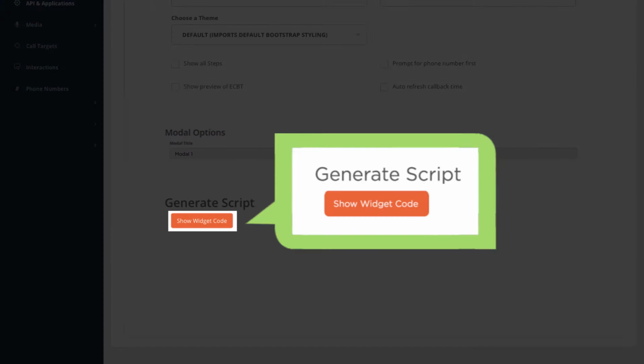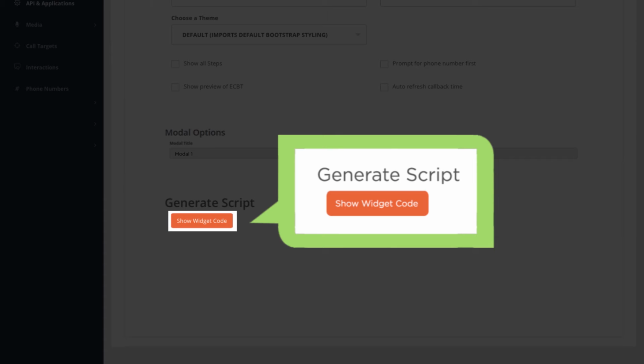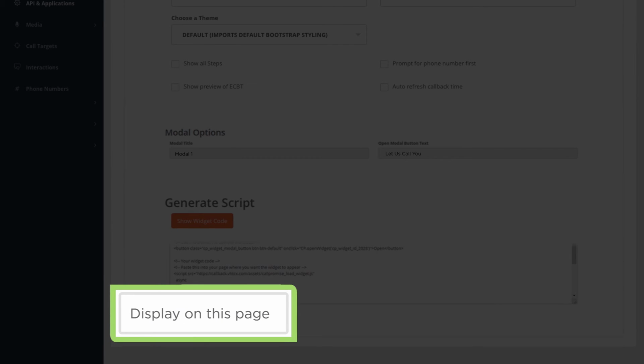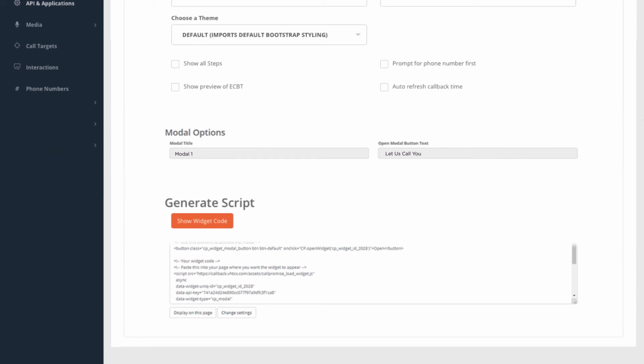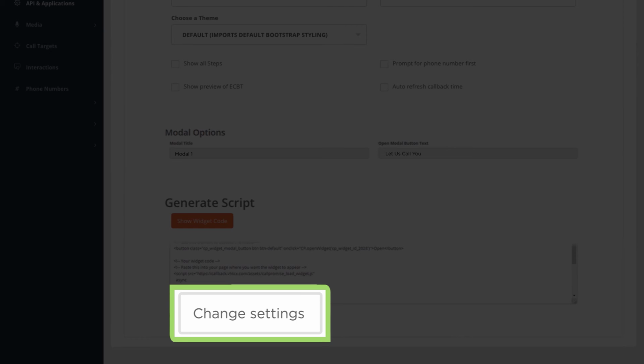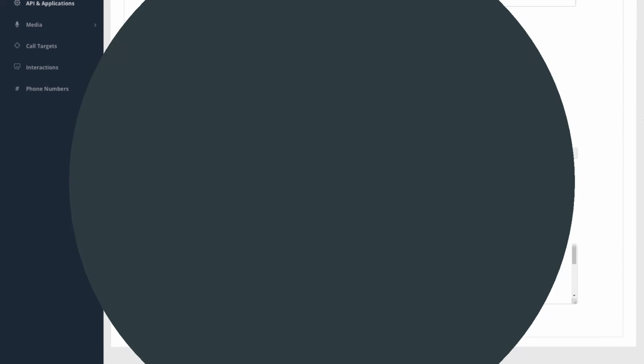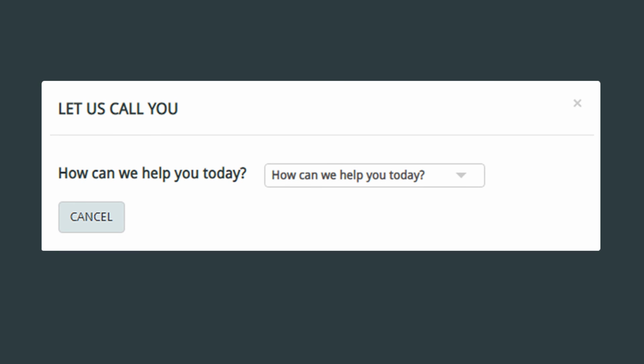Finally, click the Show Widget Code button to display the HTML script that will be needed for copying the widget into your CSS. Click on the Display This Page button if you want to preview and test the widget before adding it to your website. Click the Change Settings button if you want to make any changes to the widget before adding it to your website. If configured and embedded correctly, your widget will display on a website like this.